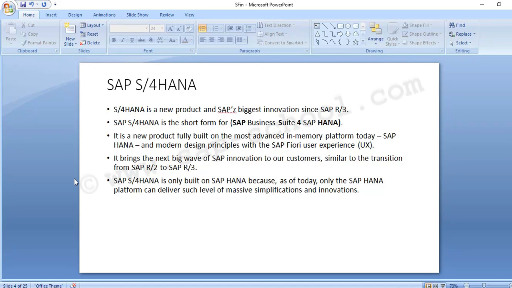It brings the next big wave of SAP innovations to our customers, similar to the transition from SAP R2 to R3. SAP S4 HANA is only built on SAP HANA. SAP S4 HANA cannot be built on any other database. SAP S4 HANA can be built only and only on SAP HANA, because as of today, only the SAP HANA platform can deliver the level of massive simplifications and innovations which is needed.